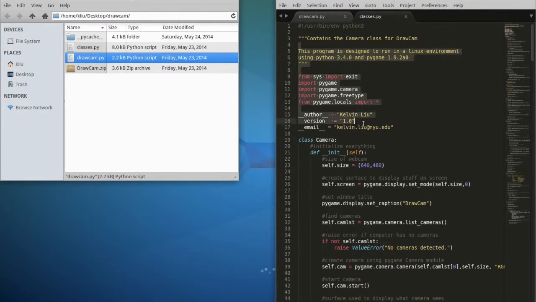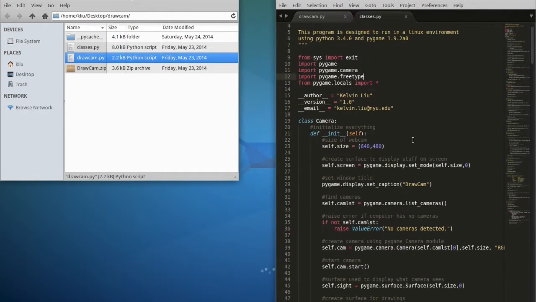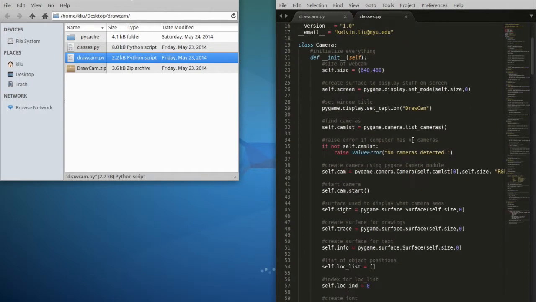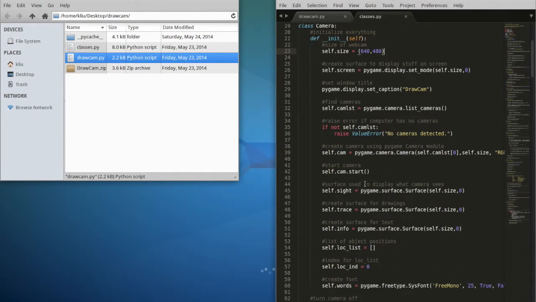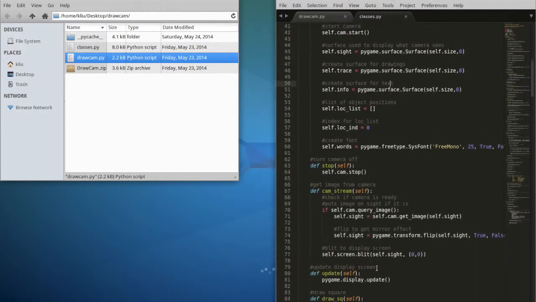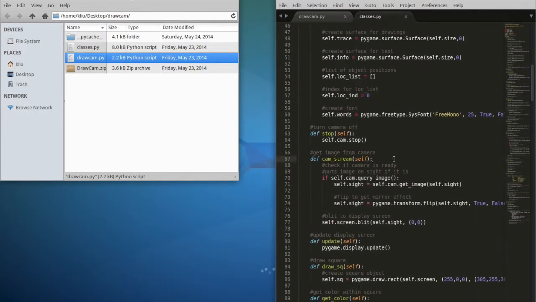And basically up here you have the imports and some information. And in the initialization, we see that I set up the size to be 640 by 480, as well as all the other surfaces used for drawings, for text, and some lists that hold the positions of the object. Another important part is the function CamStream, which basically enables the camera to show the live stream.